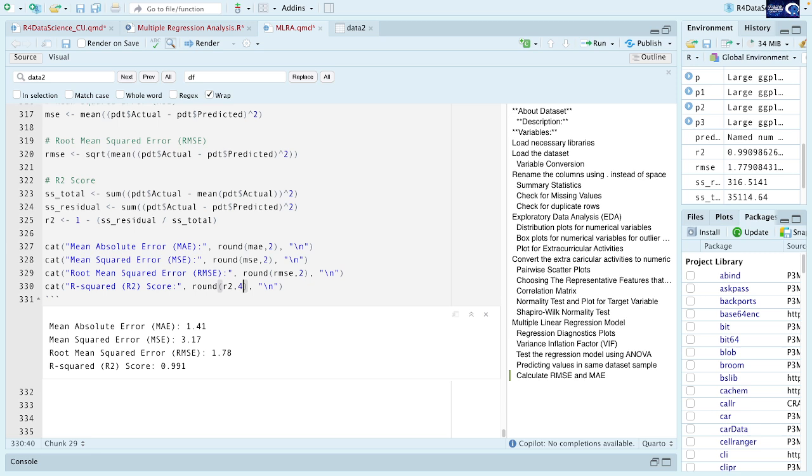So here the mean absolute error is actually 1.41, and this represents the average absolute difference between the predicted and actual performance index of the test data. A low value like this, 1.41, less than 2, suggests a good agreement between the model's predictions and actual values. And similarly for mean square error, that is 3.17.